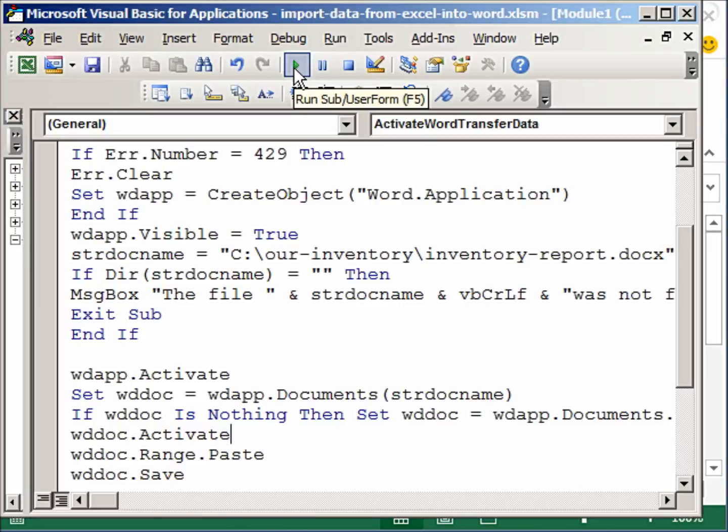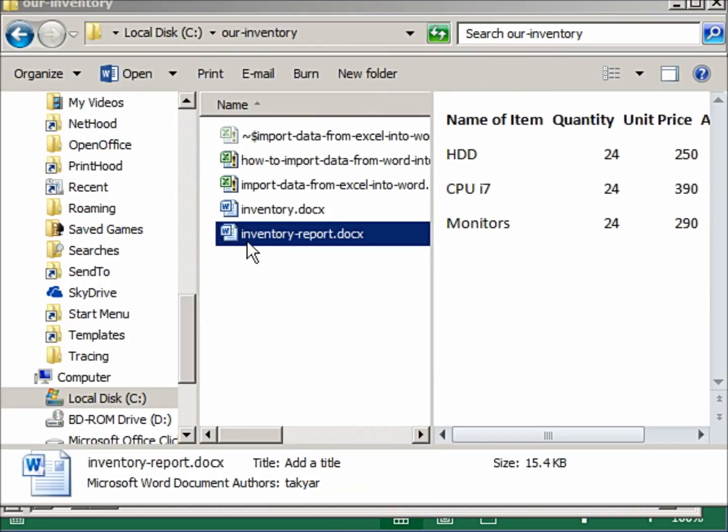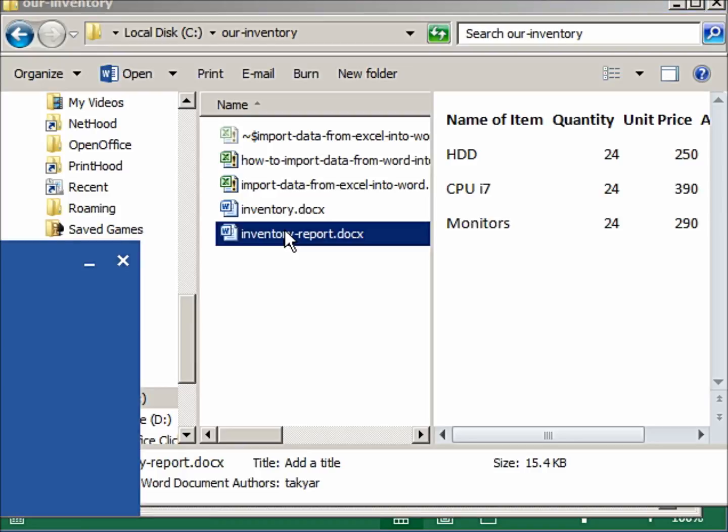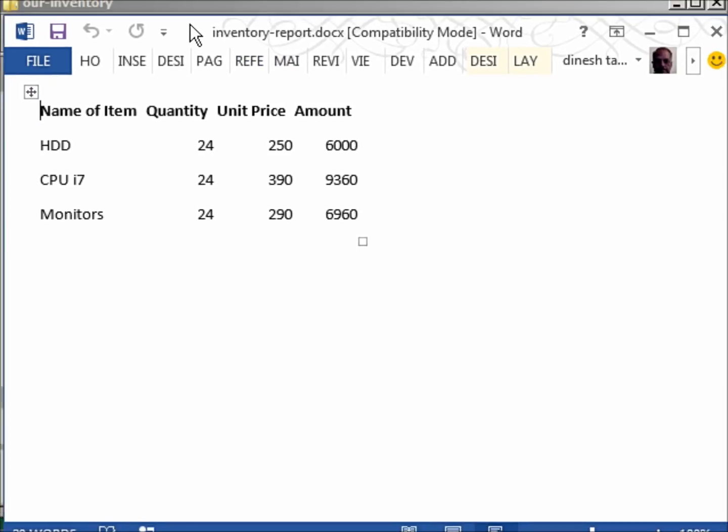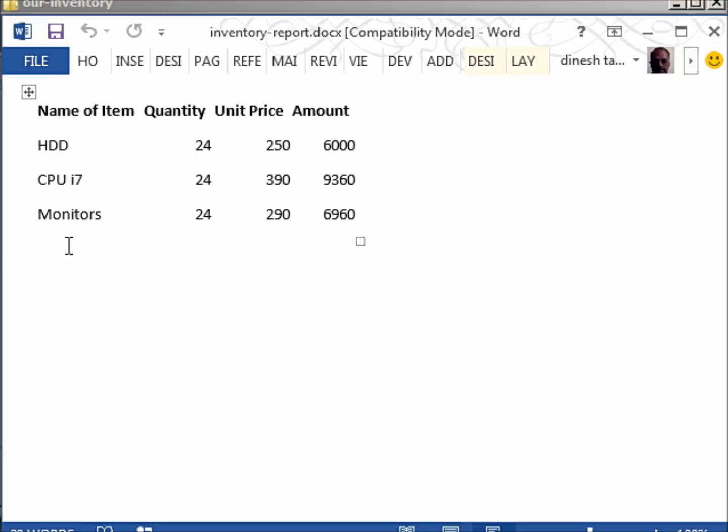All right, and let's have a look at our folder. There you can see that in the inventory report you have that data. If I now double click on this, you should be able to see it properly. Okay, so I'm just going to start Word, and there you see is the Word document, and the data has been placed here.